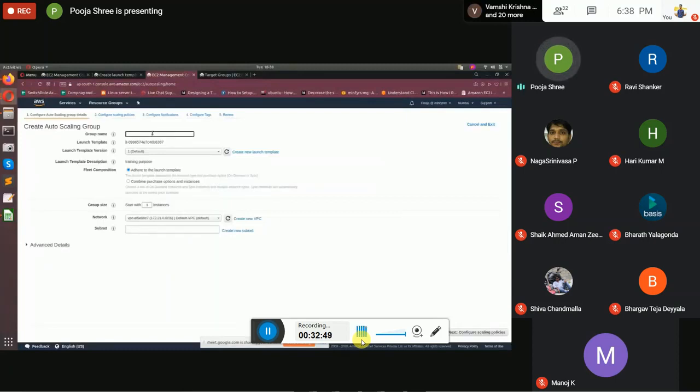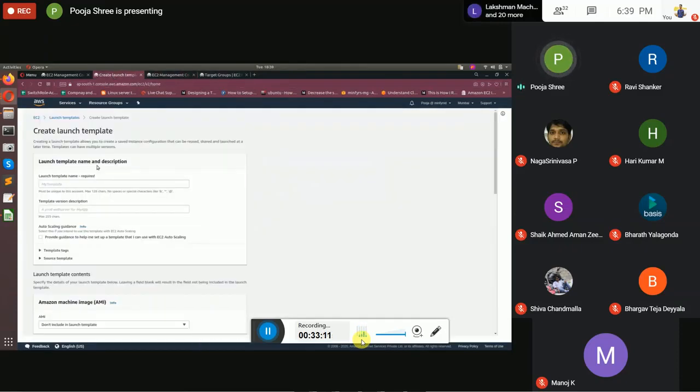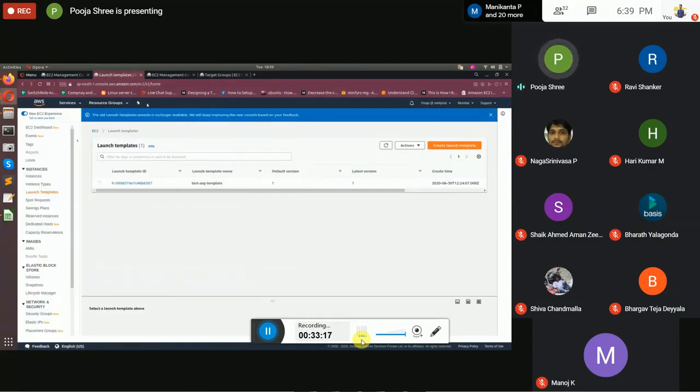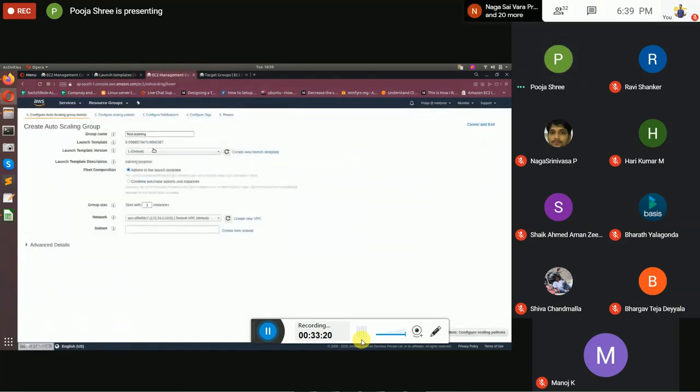This is the name, paste. This is the version. As of now we have default version 1. Whenever you want to update the AMI, you go to launch template, update the AMI and save it, and that will create one more version, version 2. Whenever you want to update the auto scaling group, you can go and select version 2 after you update. As of now we have one version which we have not modified.